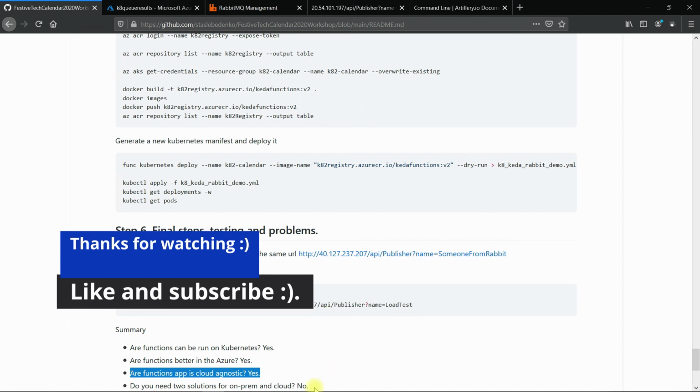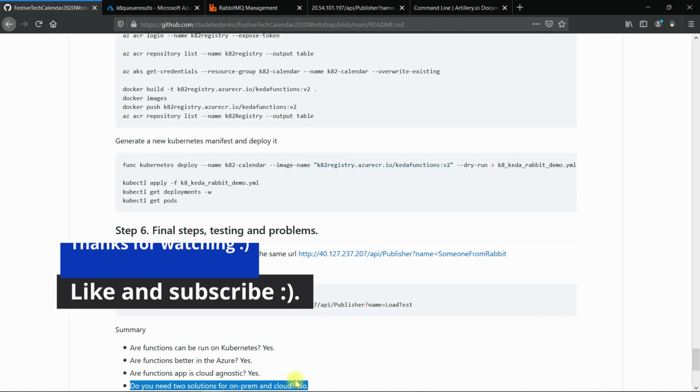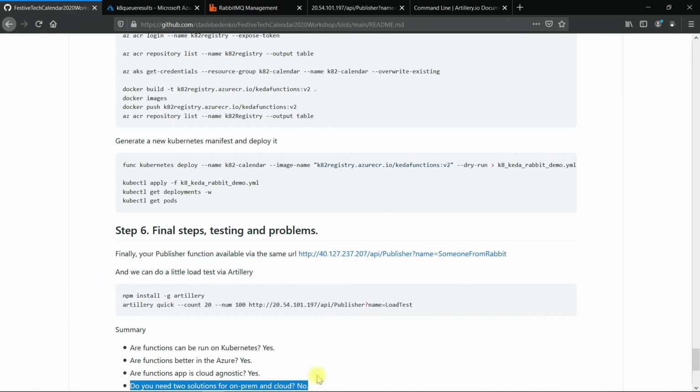And the last but not least, do you need two solutions for on-prem and cloud? I don't think so. You can solve your issues with this as easily as it gets.